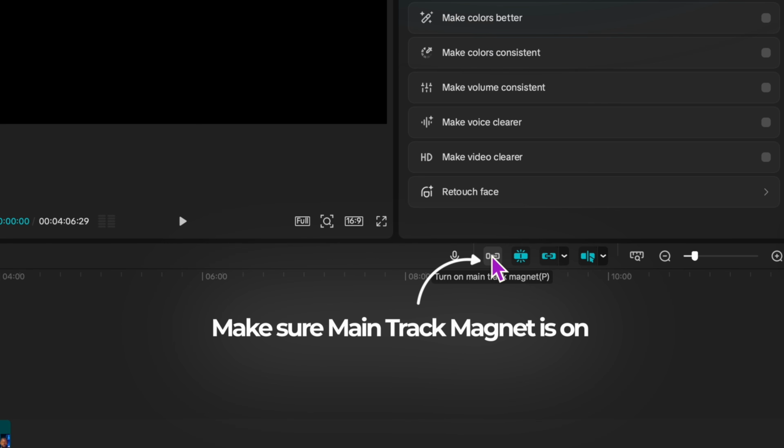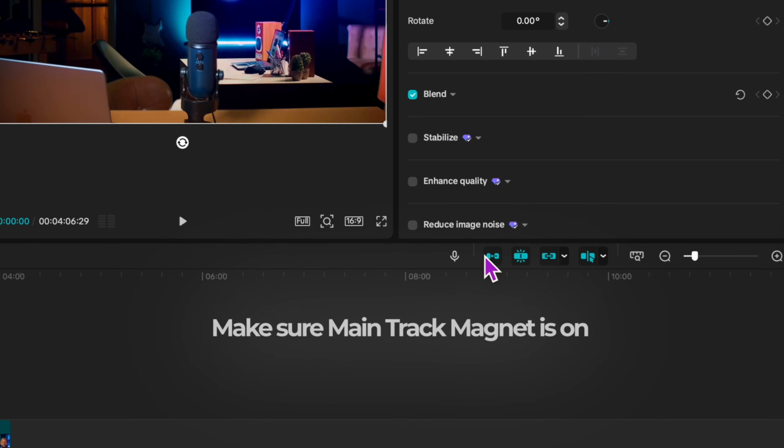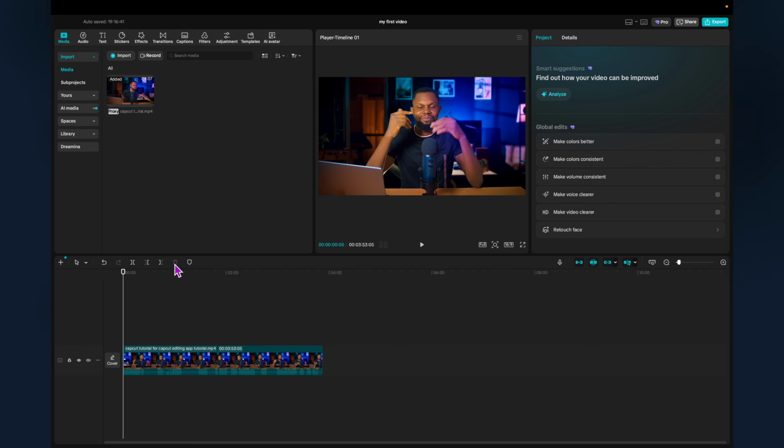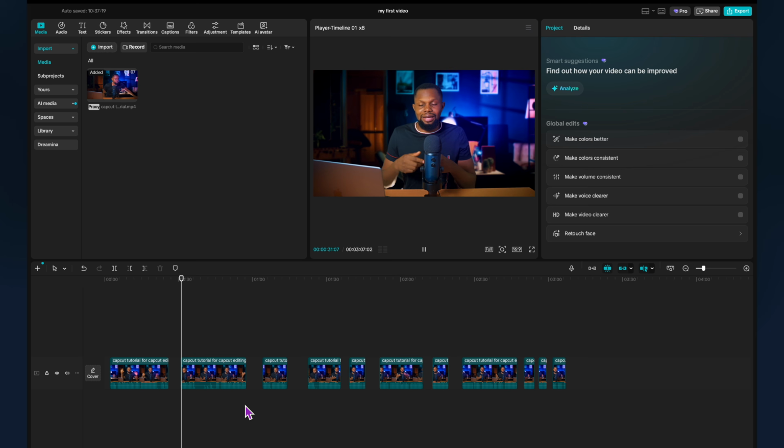Make sure main track magnet, this little magnet on the top left of the timeline, is on. This ensures that when you delete the walk up at the start, the rest of the video automatically snaps to the beginning, so there's no black screen. Turned off, this is what you'll get.